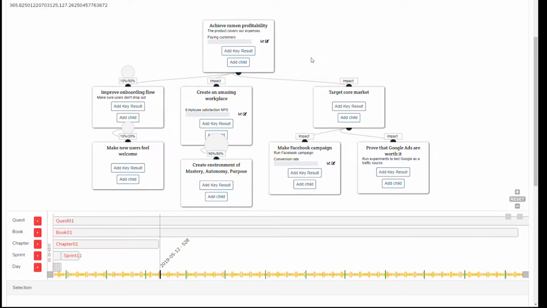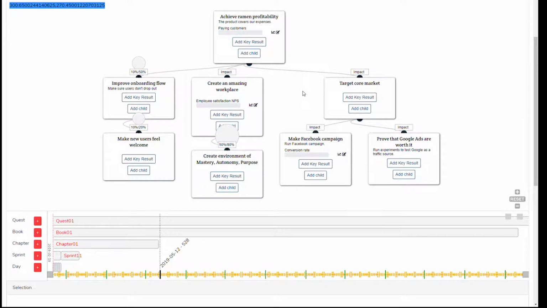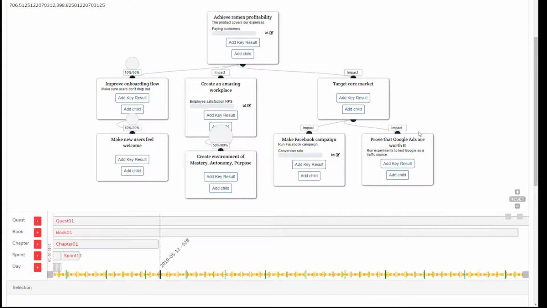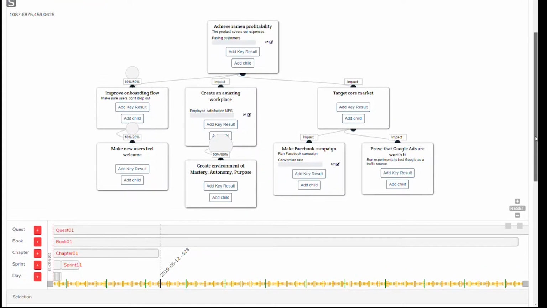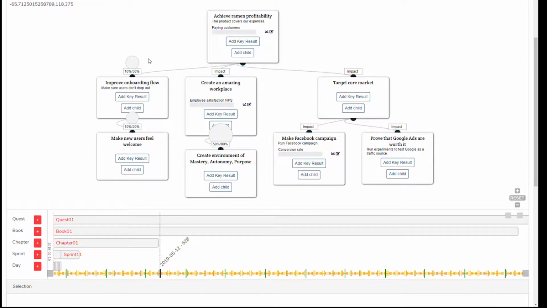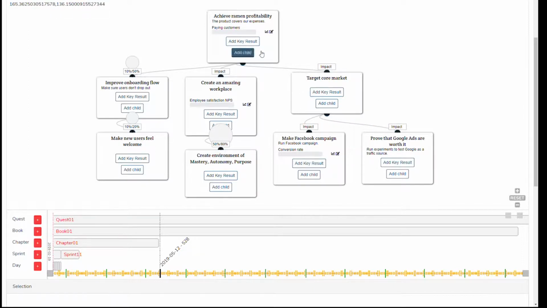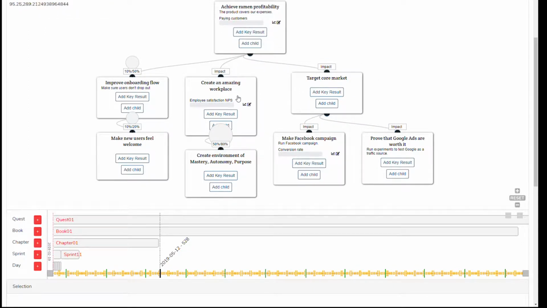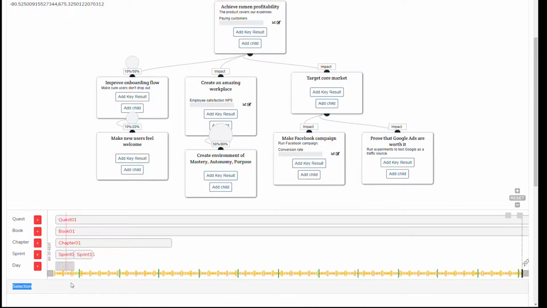I just wanted to give a short demo here of what we've been building so far, and obviously this is still work in progress. But as I showed in the last video, we have our goals tree up here, where you have your objectives and your key results. And down here you have this little time slider with your different, what we call, date buckets.